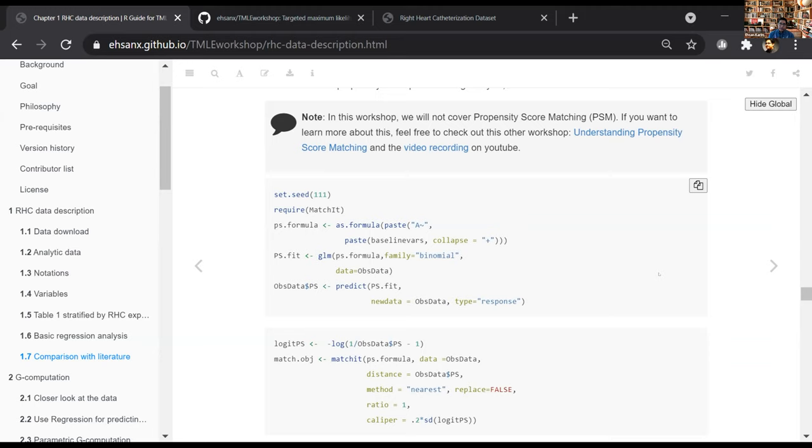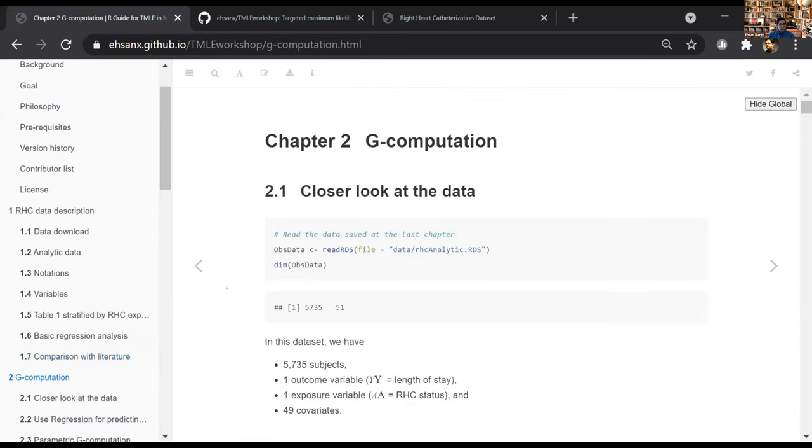All right. So if there is no other question, let me move on to the next chapter, which is going to be our first step towards this targeted maximum likelihood estimate. And to explain some of these ideas, I will first reduce the dataset to some extent so that I can fit the whole dataset into one table and explain the ideas that I want to explain.